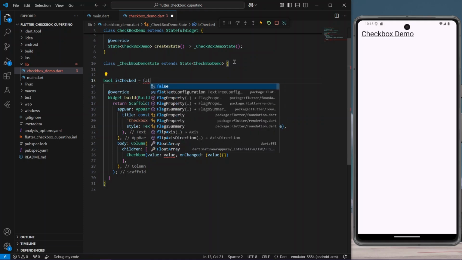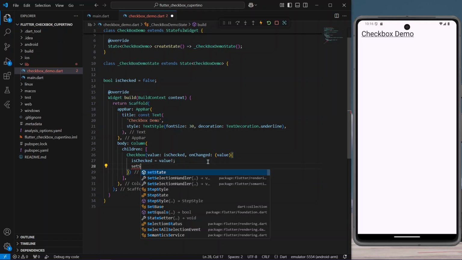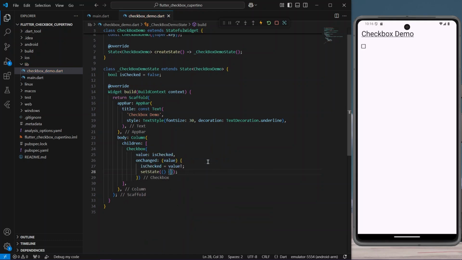Okay, so for that, let's get one boolean value which is checked equal to, let's say, we'll keep it false for default, and we will give it to our checkbox value. And once it is changed, we will use our value, that is checked is equal to our value. Let's keep it not null, and for now we will use setState. Okay, we will simply save our application, and you can see we have a checkbox here. We will check it. You can see it's checked, unchecked.